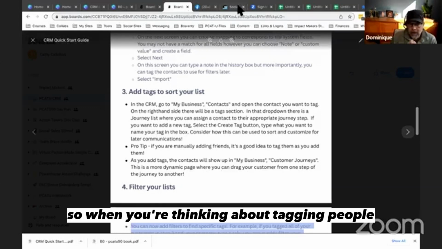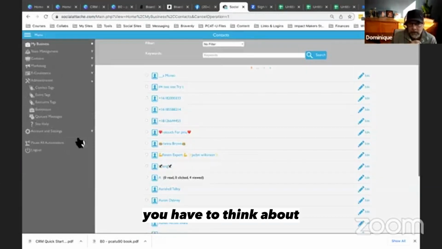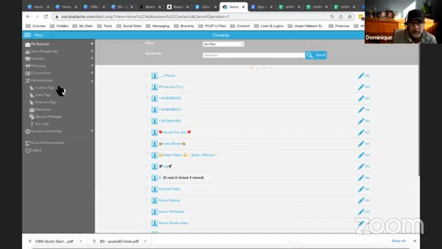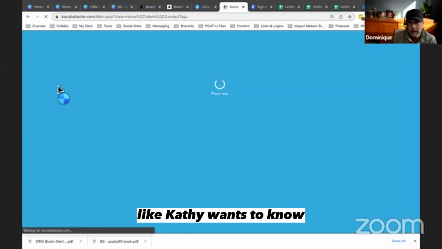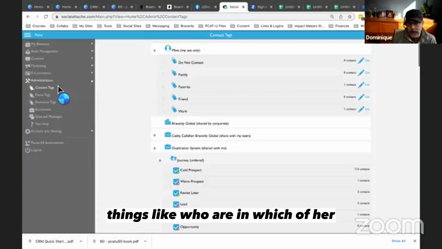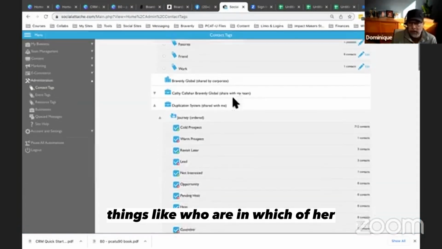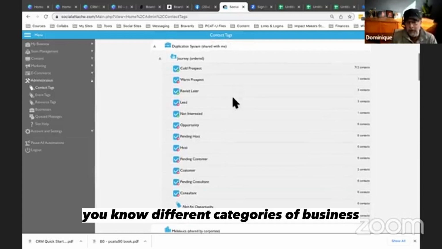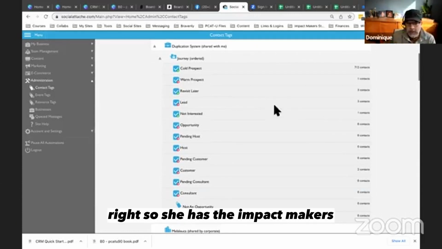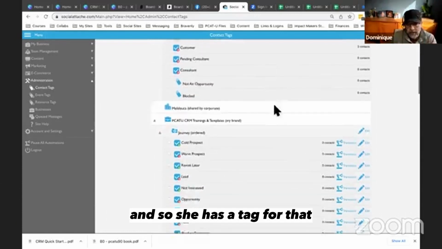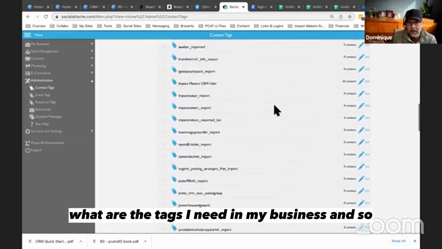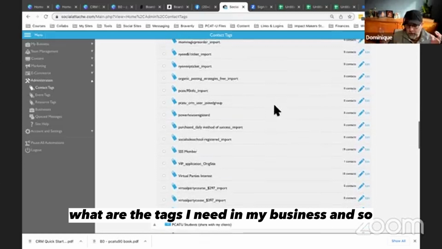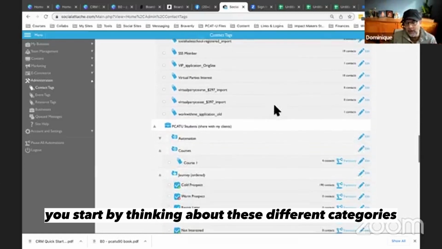So when you're thinking about tagging people, you have to think about, what are those criteria, right? What do I care about knowing about these people? Like Cathy wants to know things like who are in which of her different categories of business, right? So she has the impact makers, and so she has a tag for that. So you have to think about, what are the tags I need in my business? And so you start by thinking about these different categories, right?